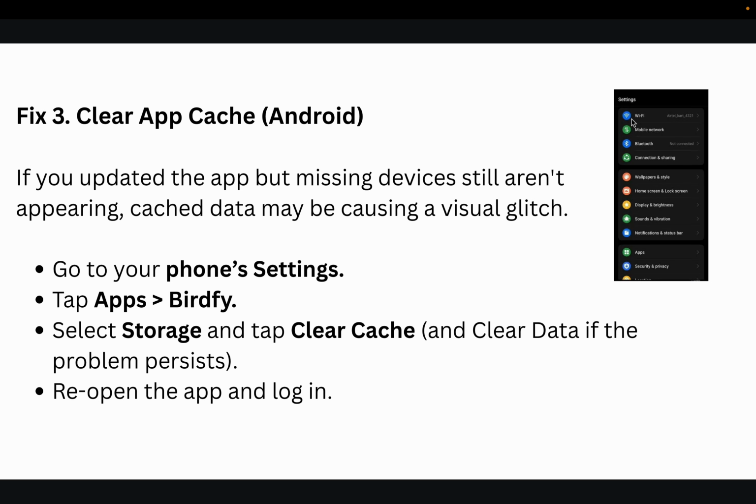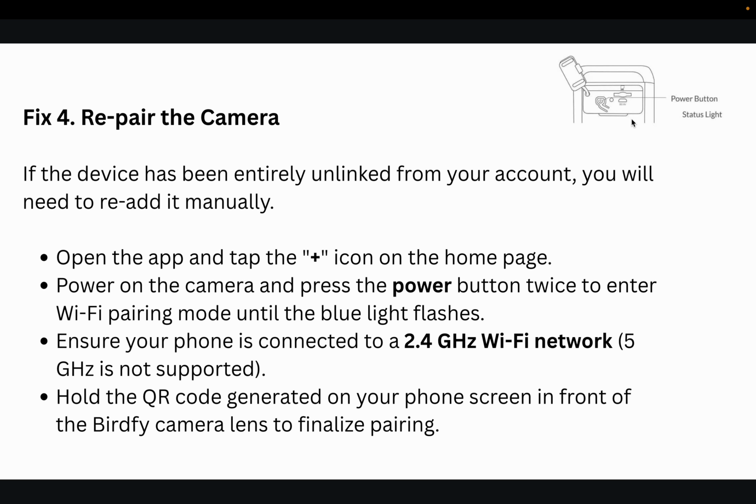Then, guys, clear the app cache. If you updated the app but the devices are still showing glitches, simply go to your phone settings, then click the option of apps, select storage and tap clear cache, and reopen the app, then log in again. After that, guys, check and re-pair the camera.